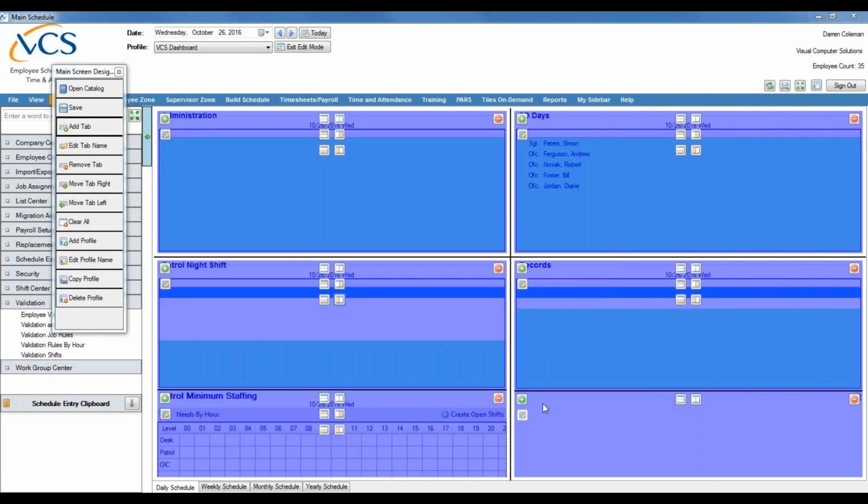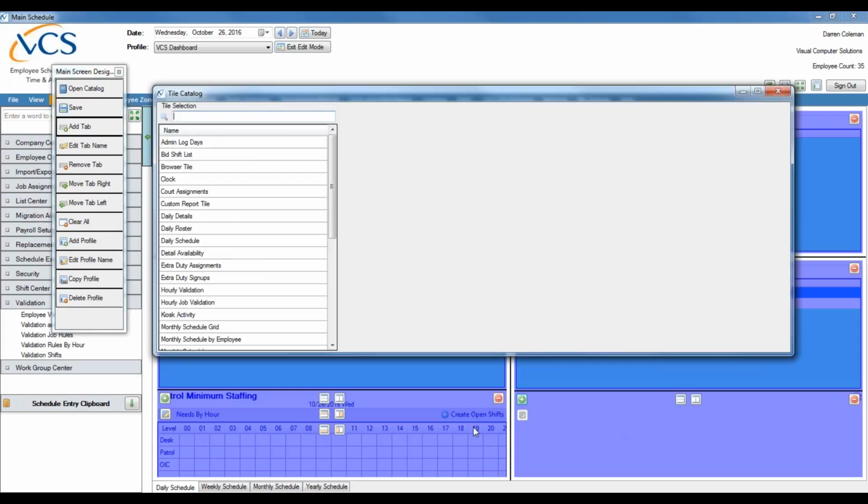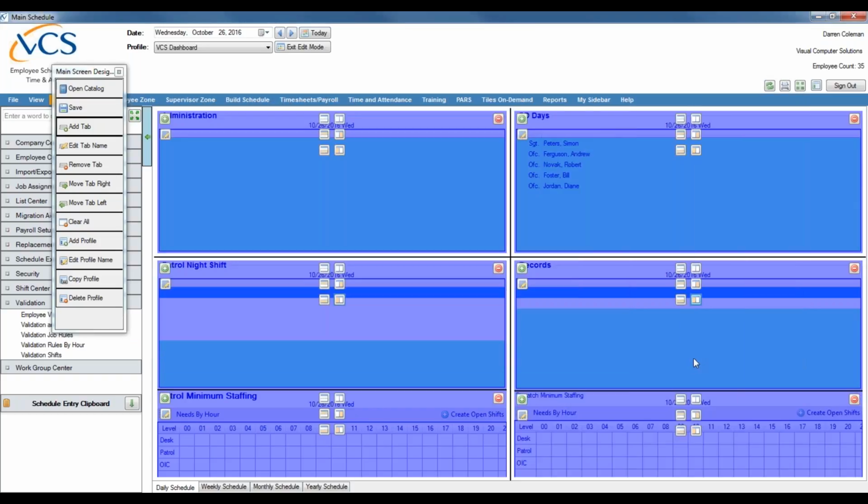And I'm going to do the same exact thing on the other tile. And you don't have to set it up this way; you could put it in however you want. But as far as how to put it in, you're going to want to do it like this. Once again, select hourly validation. Use that timer. I'm going to put in the title now. Now I'll do dispatch minimum staffing. Now, what shift? The dispatch validation shift. Apply and use. I click save and exit.